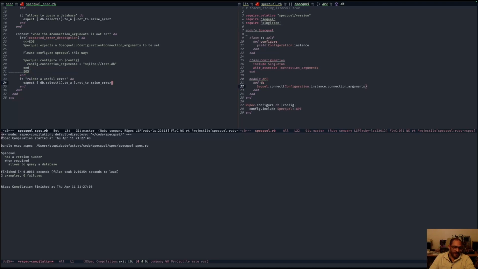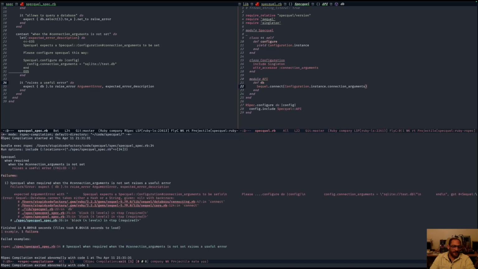Okay, so expect this time to raise an error. Or actually, we don't even need to do this. Expect equal to raise an error. That's going to be an argument error, and the message is going to be the expected description. Let's run the test and see how this goes.